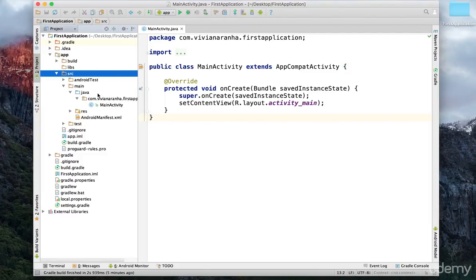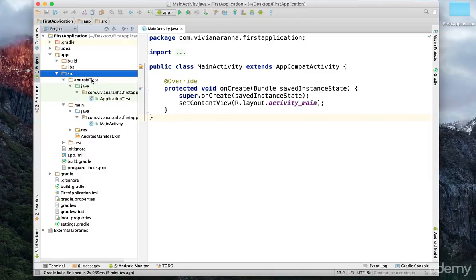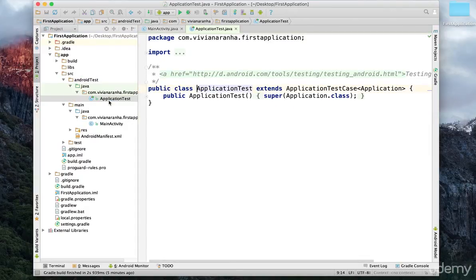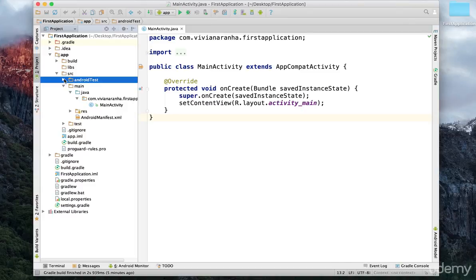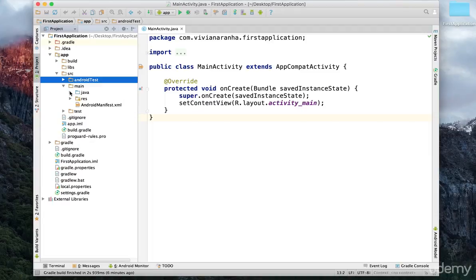Other than that, I have an Android test folder which contains the instrumentation test for testing your application, for writing unit tests. You can use this particular folder, and we'll not talk about it right now, but we'll talk in future about testing. And also we have the Java folder, which contains the Java source which we saw.